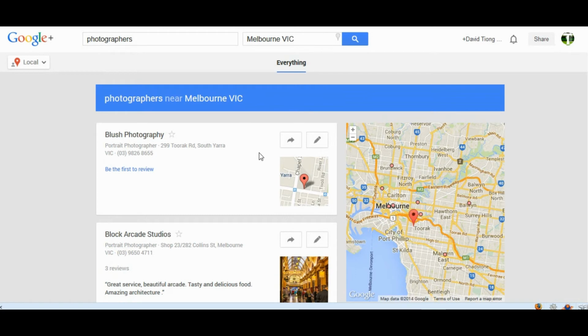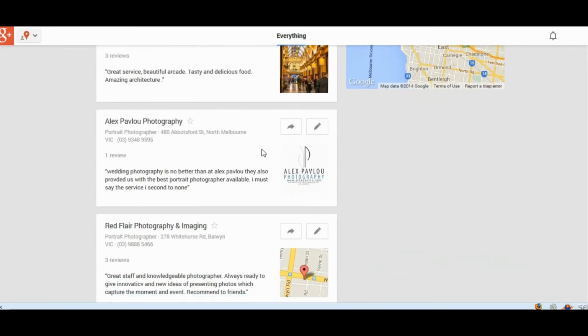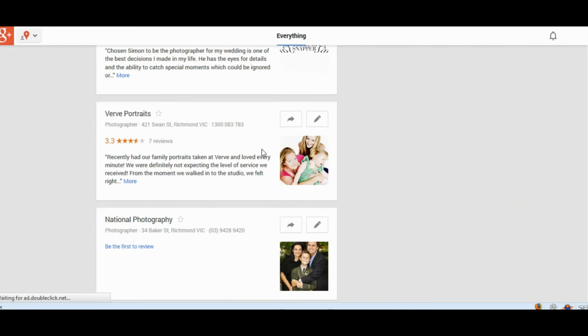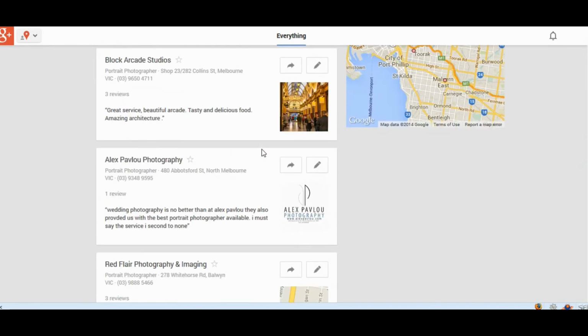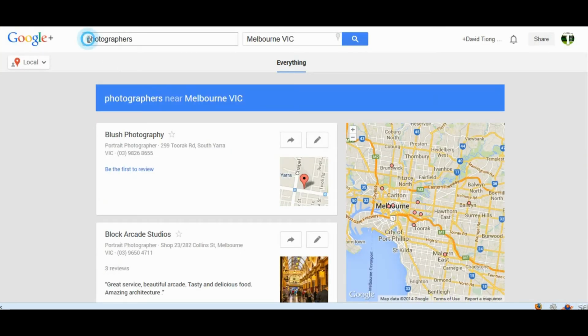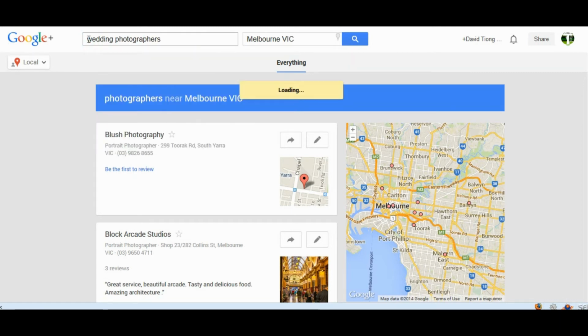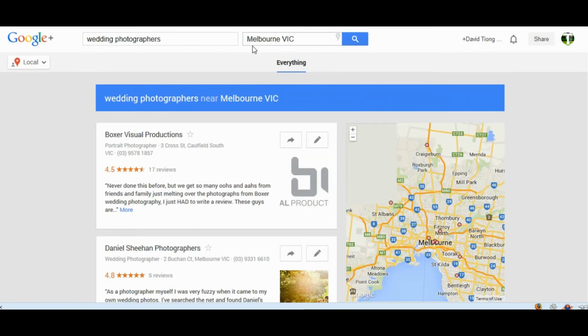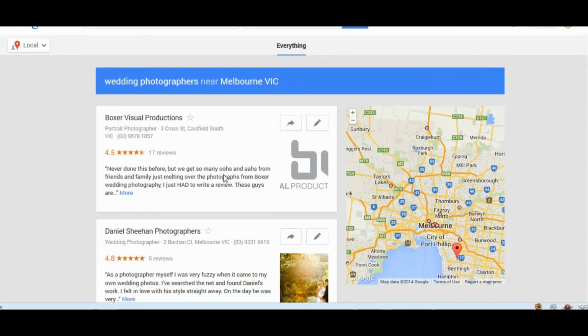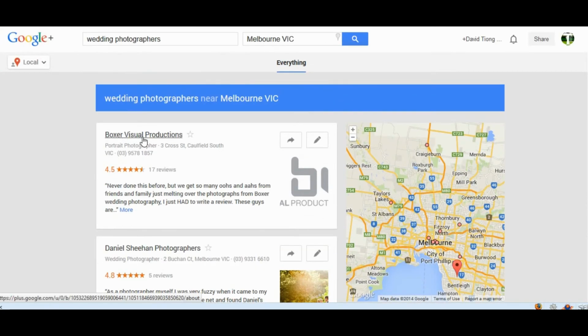So photography is near Melbourne. So we have a few Google Plus pages here. Perhaps we'll go even further and we'll try and narrow it down to wedding photographers in our local area. Remember, again, you can filter this by being more specific. You could put your exact suburb there if you wanted to, or again, you could open up the area by putting less. So you could just put in Victoria and search all over Victoria. So here's one here, Boxer Visual Studio Productions.